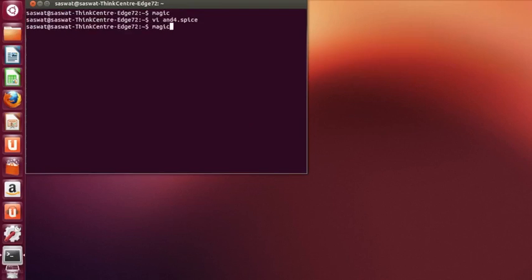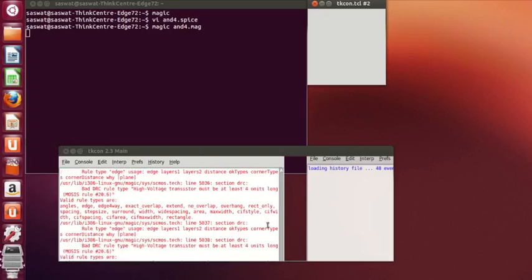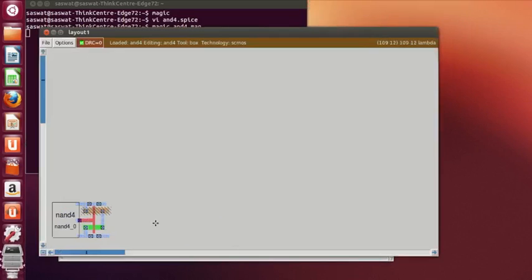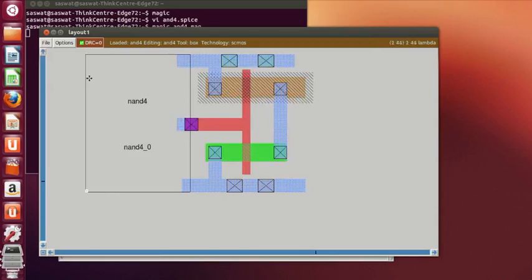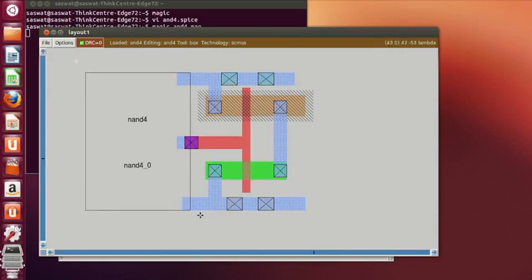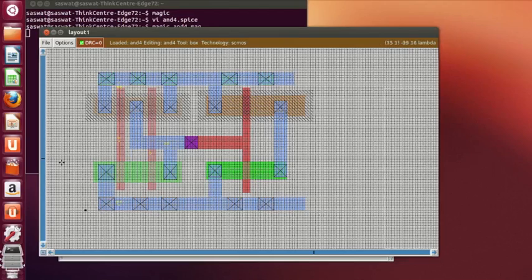If you want to see the layout again, type magic AND4.mag. So now you can see this is the NAND. The portions that we have added are seen separately. Now select this one and type X. If you type X, then you can see the whole layout. You can see the shaded portion is your instantiation, and the unshaded portion is your drawn layout. So this is the layout of the AND2 by using instantiation.